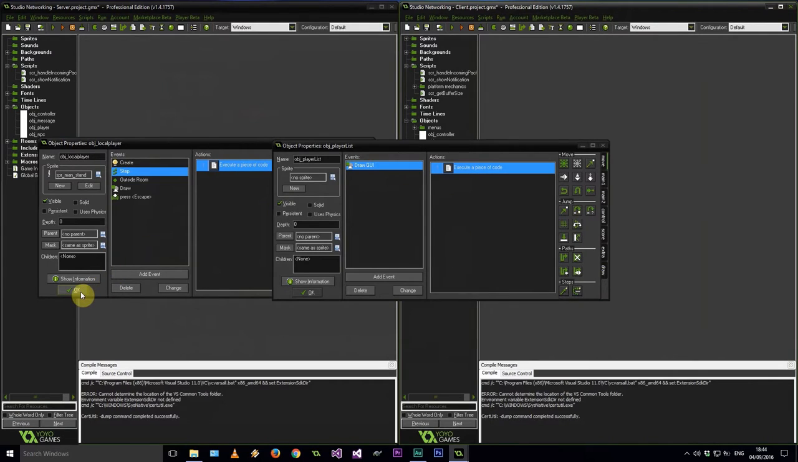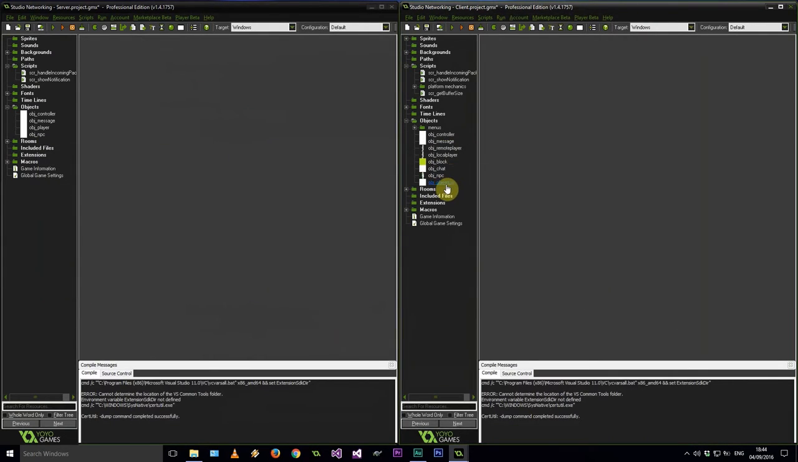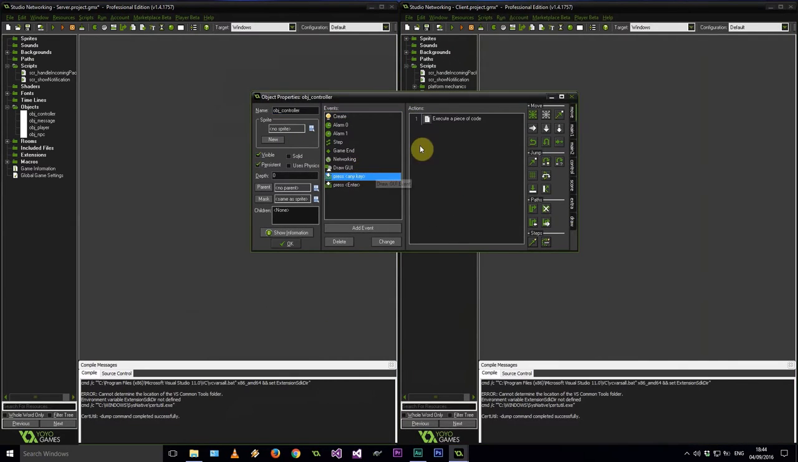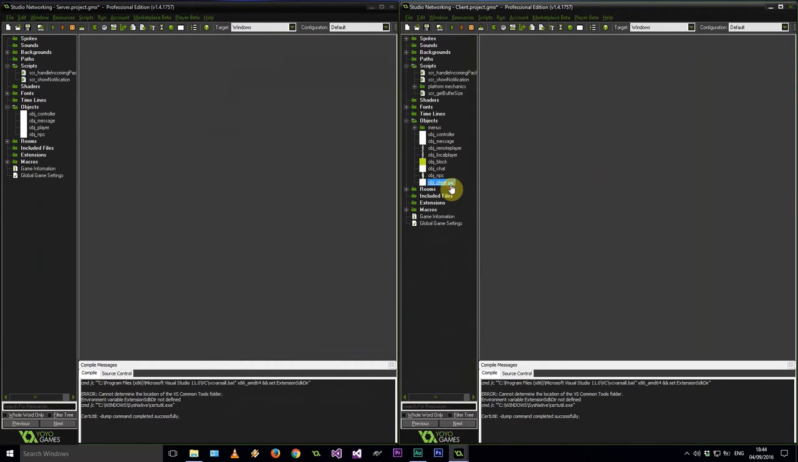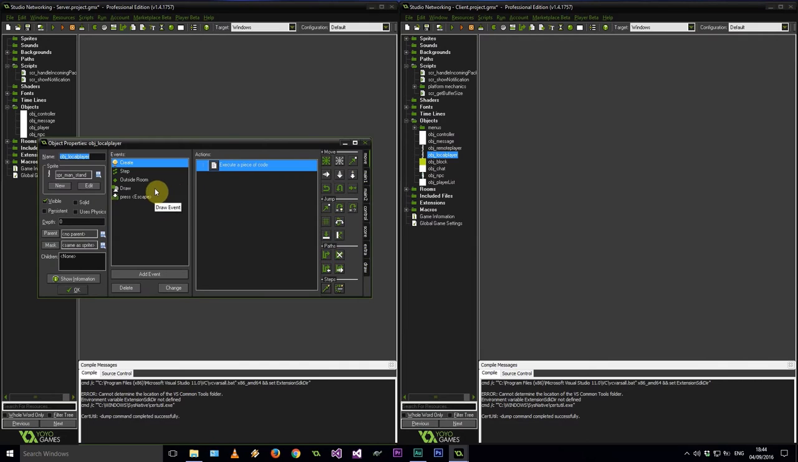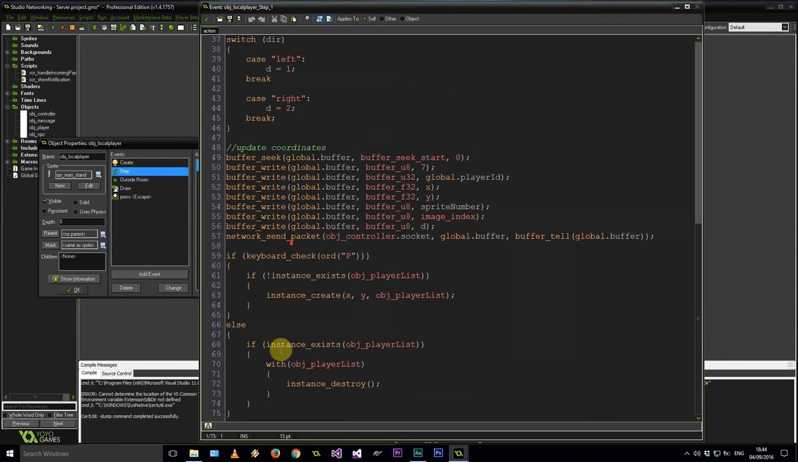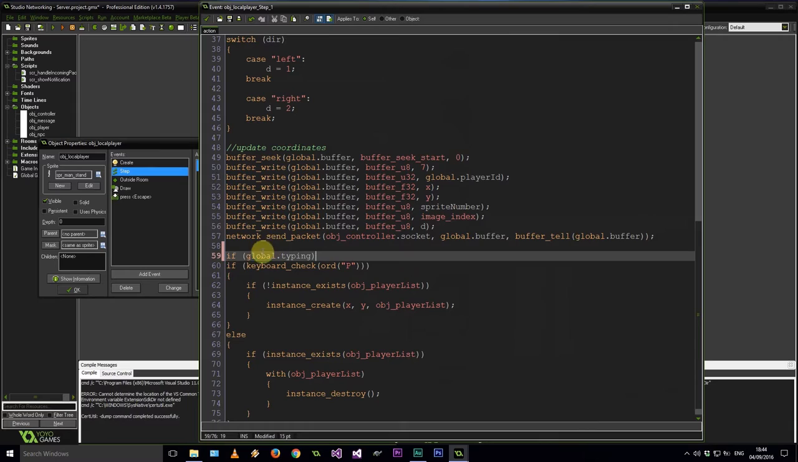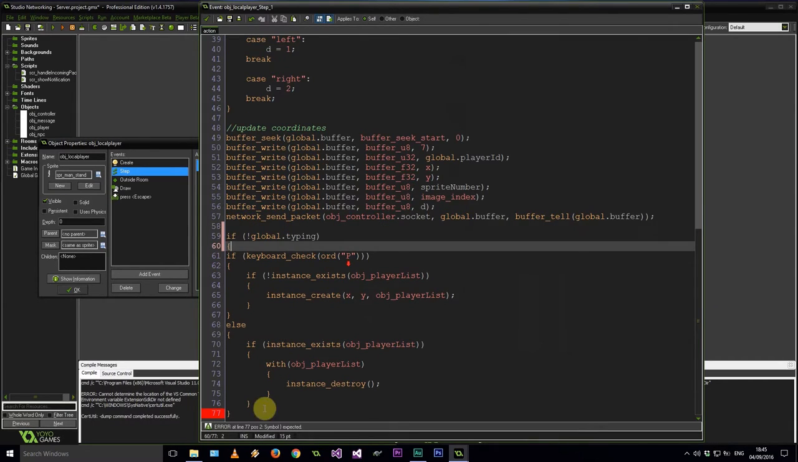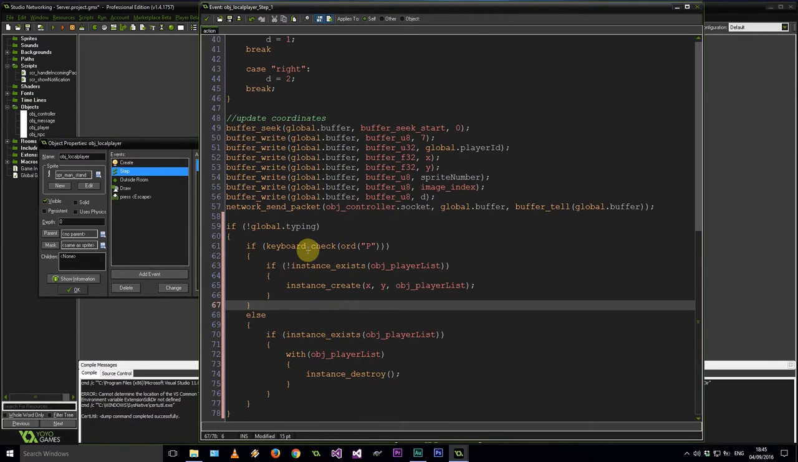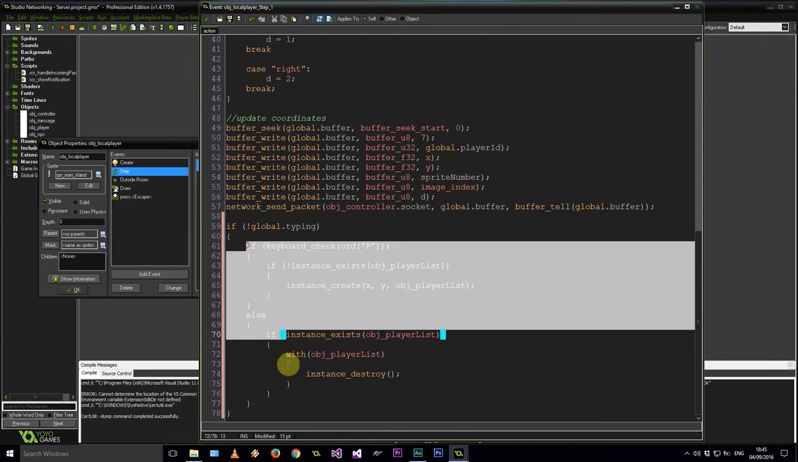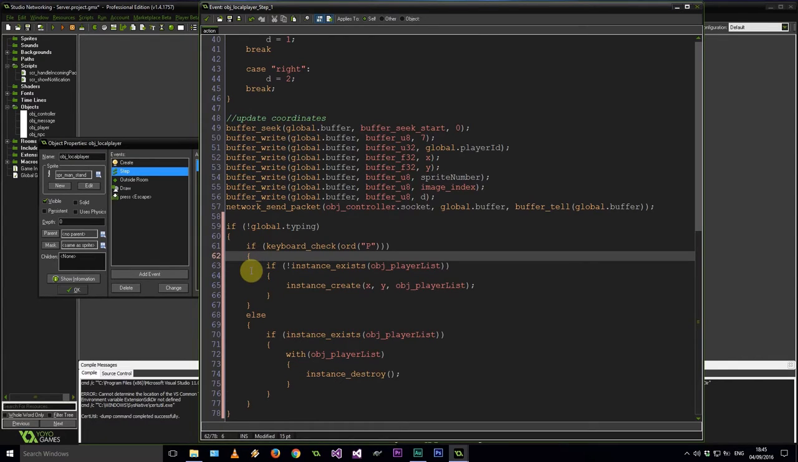Now, while I was talking through that, I just remembered, what happens if the user's typing? So let's go back to controller. Let's see in here, there should be, here we go, global.typing. So let's make sure that it doesn't show this if the player is typing. So let's say if not global.typing, and then let's wrap this all in that condition, just like that. Okay, cool. So by tapping P, as long as we're not typing, we can do all this cool stuff. But if we are typing, then it's not going to happen.